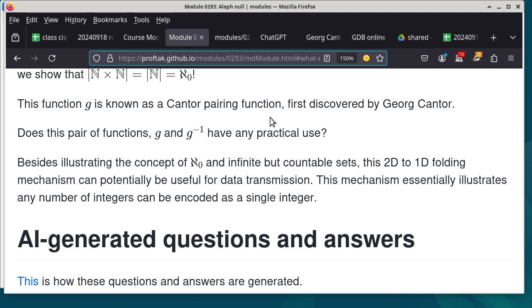Okay, has anyone heard of the term singularity in the context of AI? So what does it mean in the context of AI or technology generally?